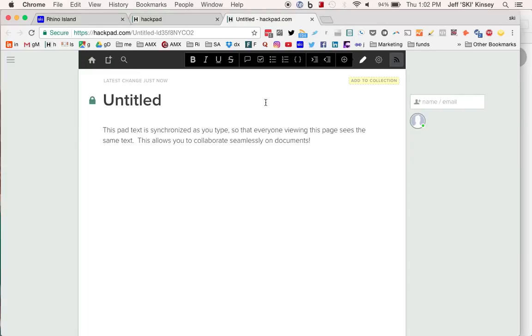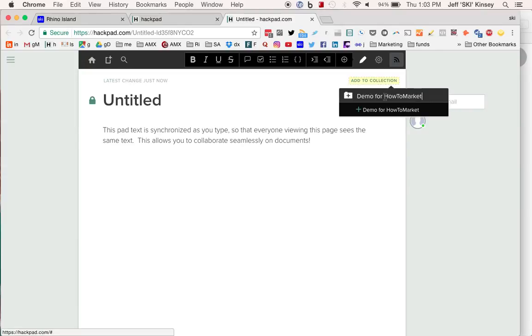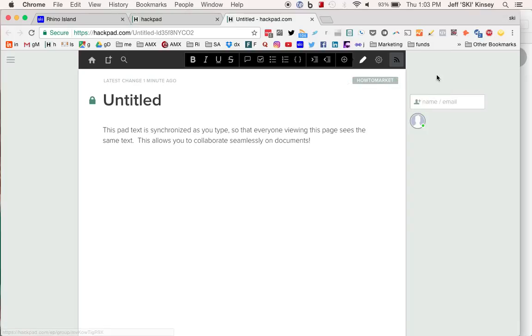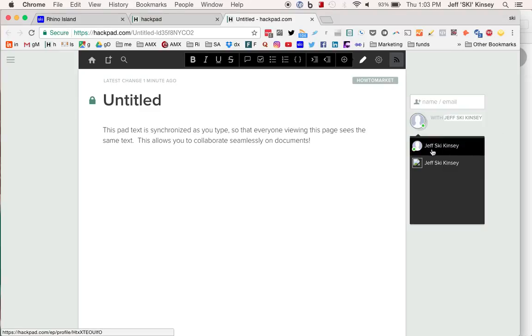Even though you now have that link, it won't let you in. And again, this is a tool that is collaborative. I have a number of these in my other screen, so I'm going to call this How to Market. Short and sweet is better. If I had a bunch of Hackpads, I could find them over here on the right side by the collection name. I want to be able to get to this from my main account, so I'm going to invite my main account to participate. Then I can click on this little thing here to show a list of who all has access. So both Jeff Ski Kinseys, the one using this email address plus my primary email for Hackpad.